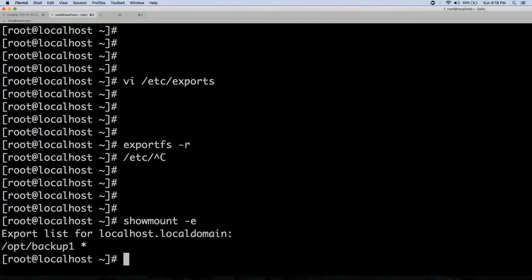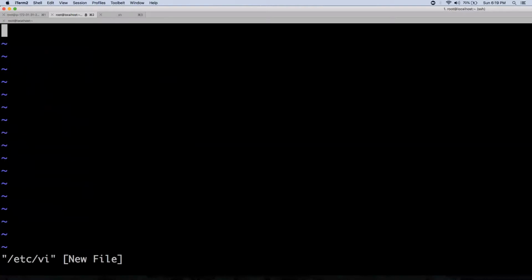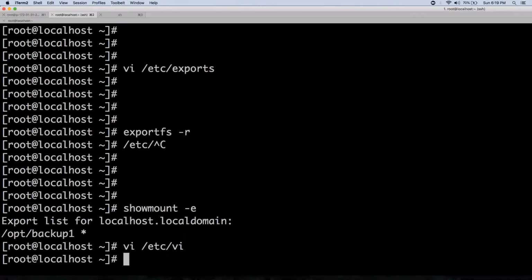vi not working. Okay, the connection was lost actually. We were idle. That's why the connection was lost.